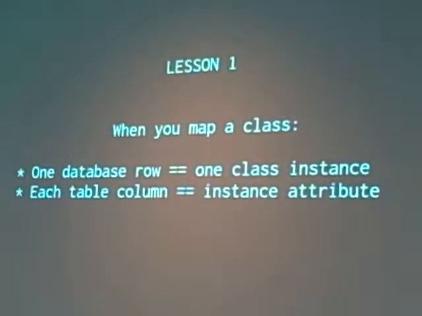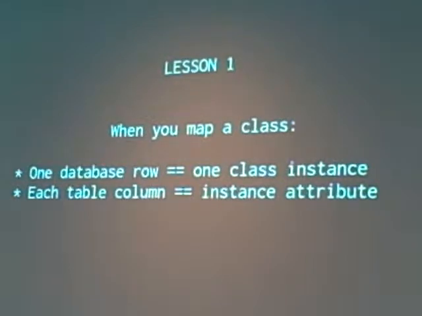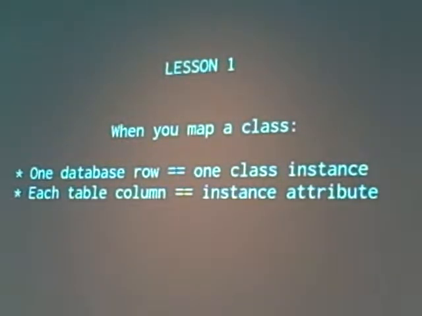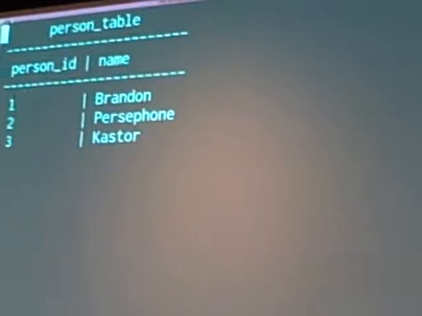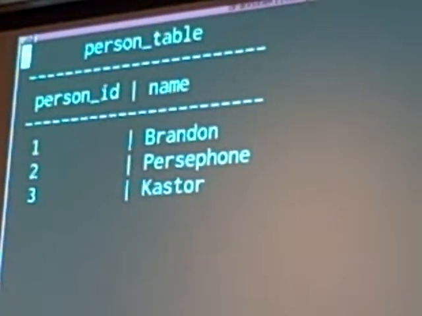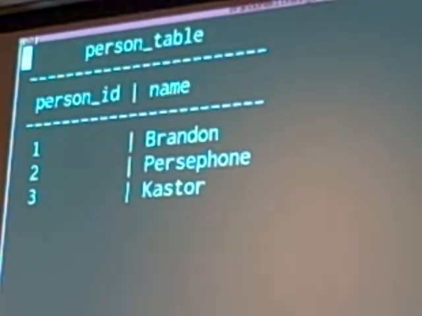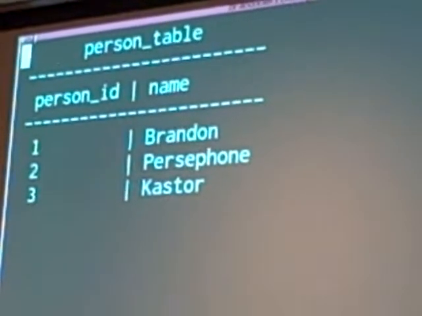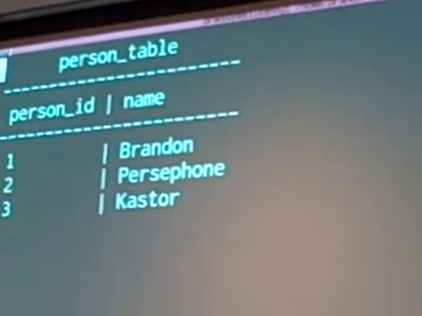Lesson 1. When you map a class to a table, each database row in Python becomes a class instance, and each table column becomes an instance attribute. Now, I do really well with pictures, so here is, we'll pretend, a database table called person table, and that'll be the name we'll refer to it under in Python. Inside the table it has 2 columns, one called person ID and one called name, and this particular table seems to have 3 rows in it. Person ID 1 is named Brandon, 2 is Persephone, and 3 refers to someone named Castor. These are my cats.